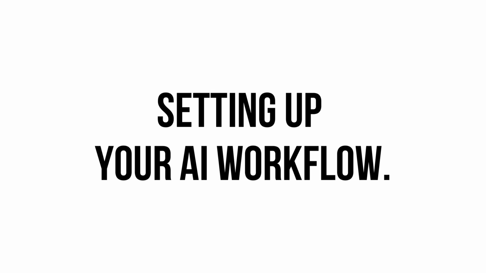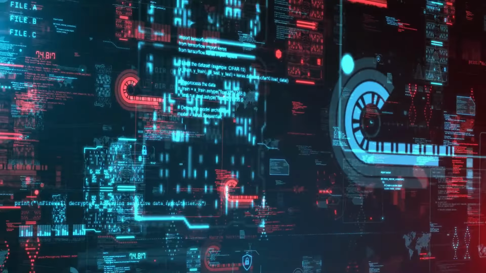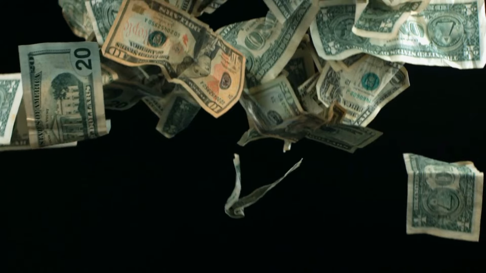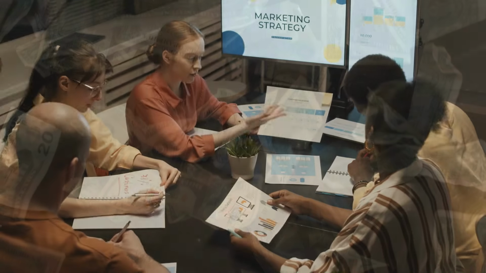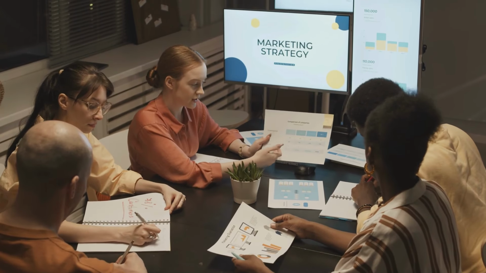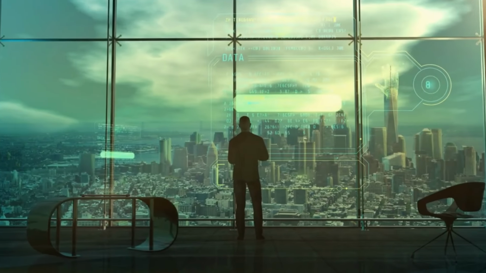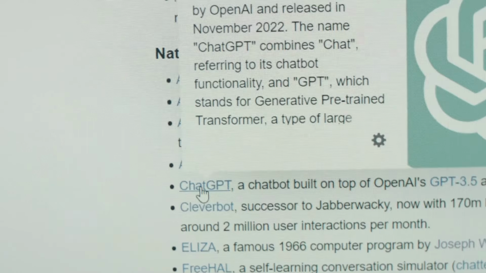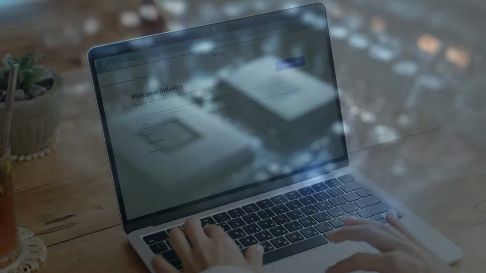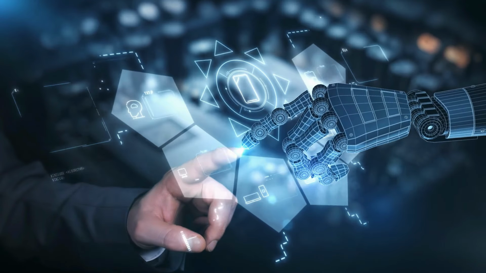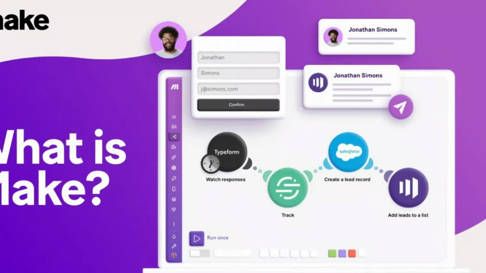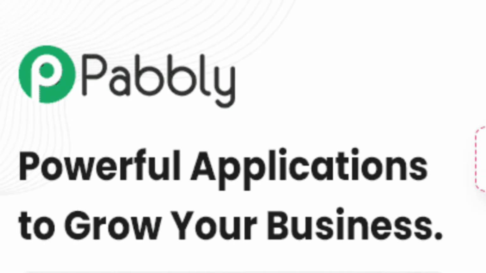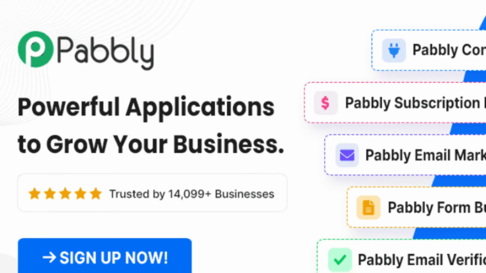Setting up your AI workflow. Creating an effective AI workflow is essential for building a passive income stream that runs smoothly. Start by deciding what you want to produce: blogs, digital products, social media content, or AI-generated art. Next, select the right AI tools for the task, such as ChatGPT for writing or Canva for design. Automate repetitive tasks using no-code platforms like Zapier, Make, or Pabbly to schedule posts, upload products, or send emails.